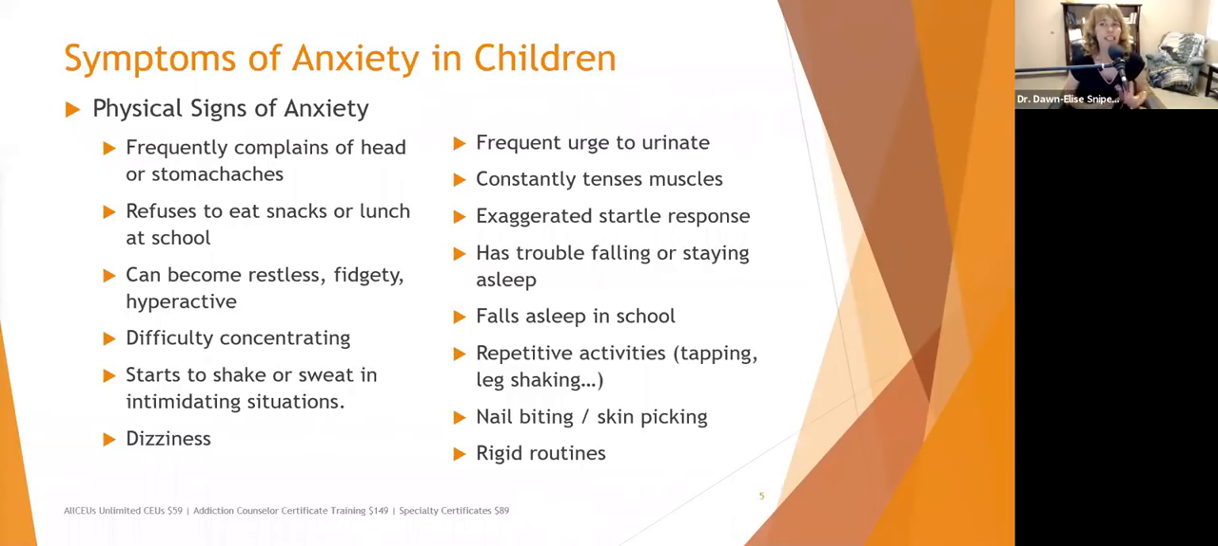They may refuse to eat snacks or lunch at school, and if you start asking why, it could be because their stomach's upset. It could be because they have anxiety that somebody's going to take their lunch. It could be that they're afraid to eat in front of other people, but we want to figure out, why aren't you eating? It's really important for them to eat in order to be able to maintain focus throughout the rest of the day, because the brain uses a lot of blood sugar.